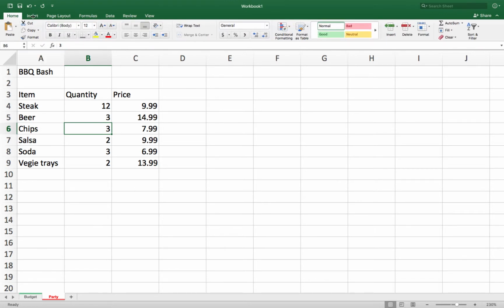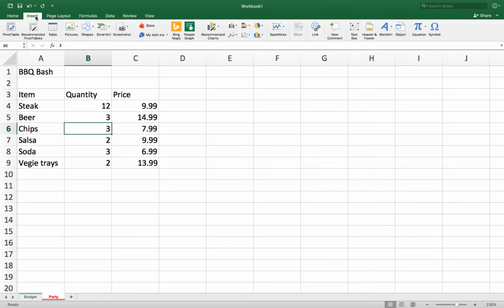One way to do it is to go to the Insert tab. My machine is slowing down here. There we go. On the Insert tab, in the first group here, there's an option for Table. So I click my cursor on one cell in my list, then on the Insert tab, I'm going to go ahead and click on where it says Table.